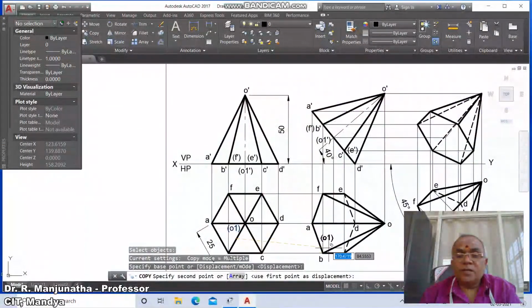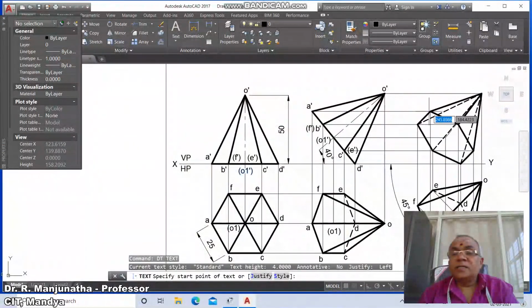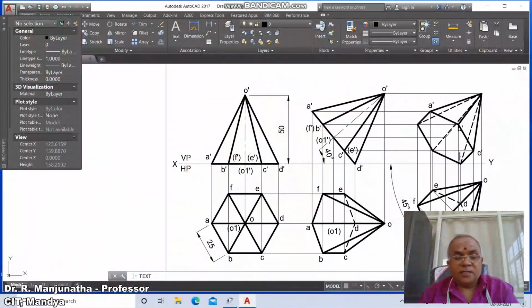Since the portion of B, C, D, F is invisible, O1 becomes invisible. Here also it is invisible, and then D text, you type this as A dash, and this as B dash, and this as C dash, and this as D dash, this as E dash, and this as F dash. And since A dash, B dash, C dash, E dash, F dash are visible, O1 dash becomes invisible.